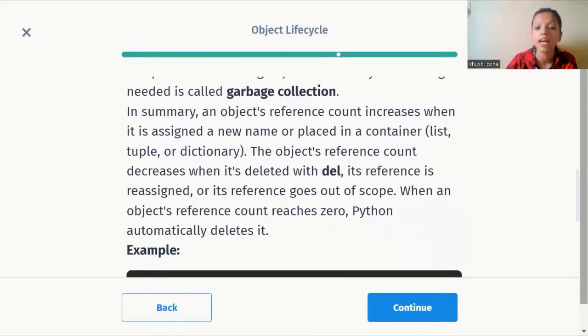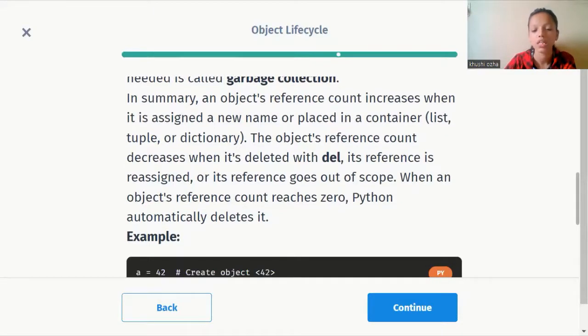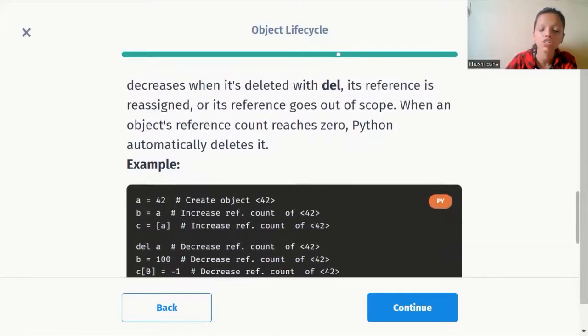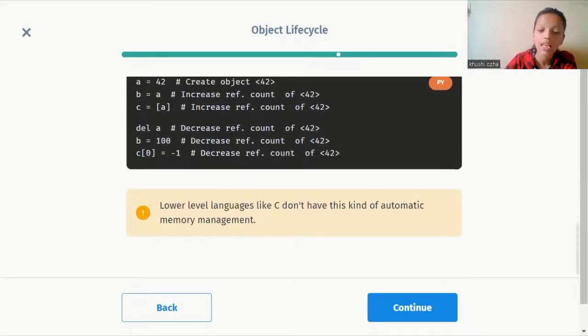In summary, an object's reference count increases when it's assigned a new name or placed in a container. The object's reference count decreases when it's deleted with del, its reference is reassigned, or its reference goes out of scope. When an object's reference count reaches 0, Python automatically deletes it. Lower level languages like C don't have this kind of automatic memory management.